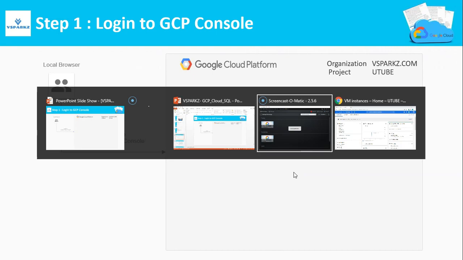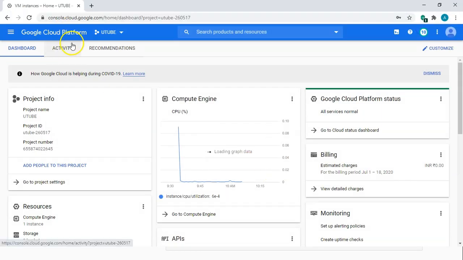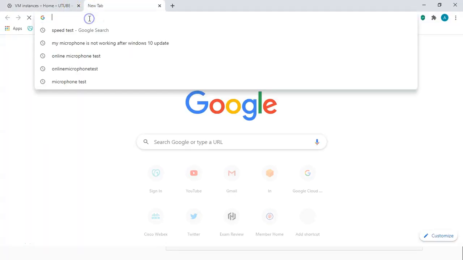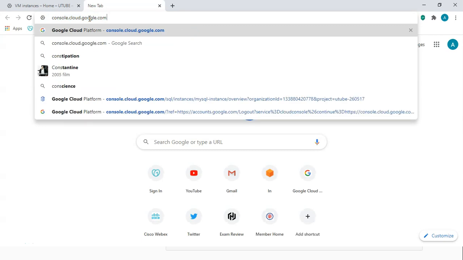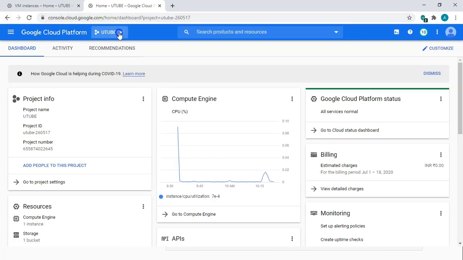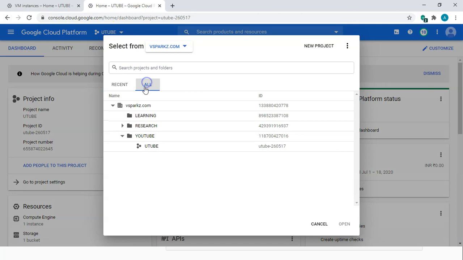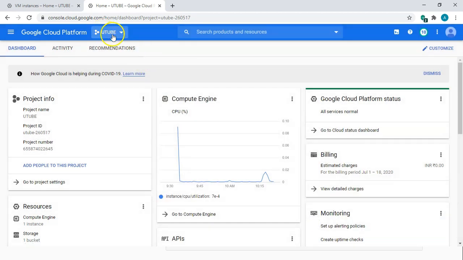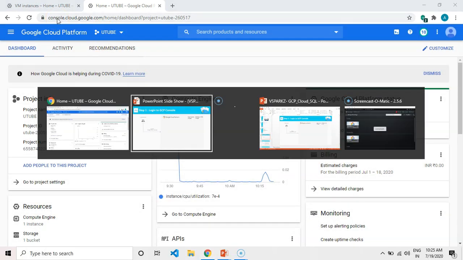Just open a browser and type console.cloud.google.com. Since I have already logged in, it will take you directly to the console without asking for a username and password. So once you log in, just check your project name and your organization. Our organization is vsparks.com and the corresponding project which I am going to work with is YouTube.